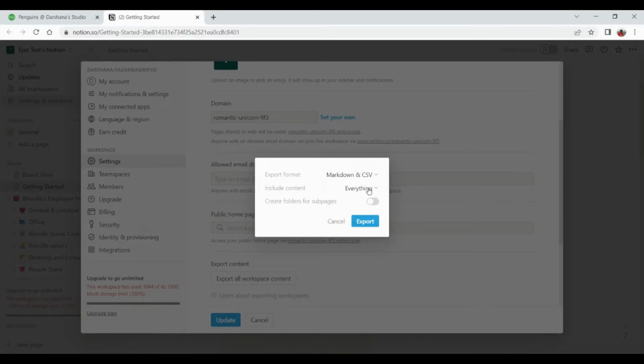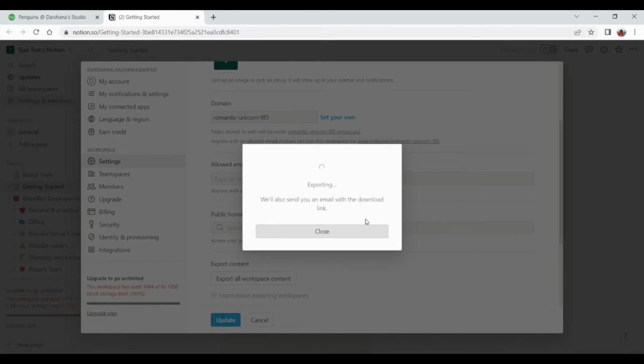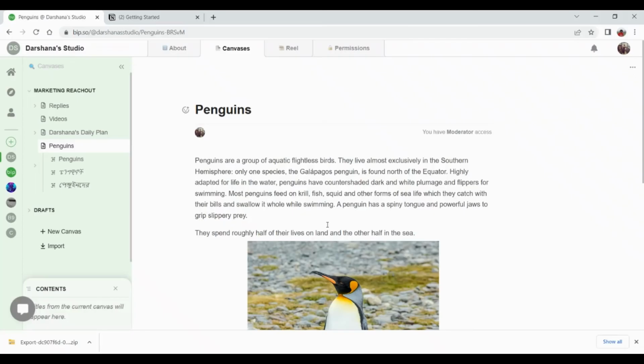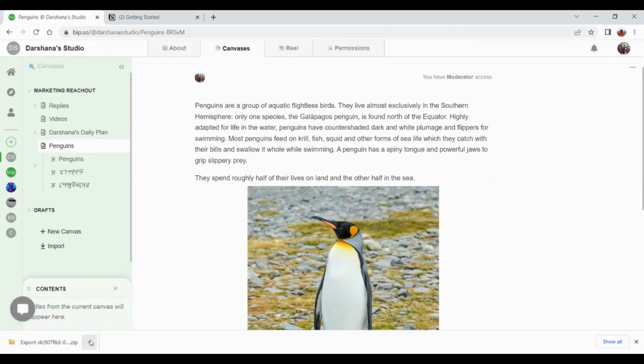Everything from the second. Do not forget to turn on the Create Folders for Subpages option. In the next option, click Export. Go to your BIP Studio. The zip file is downloaded.